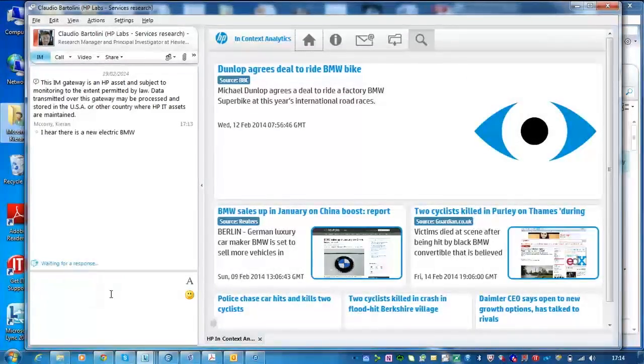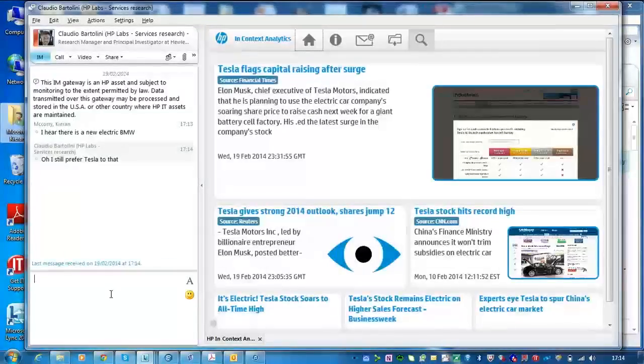Basically, we find information that's relevant to the discussion. So Claudio may respond, and you'll see that the information presented in this panel changes to reflect that.